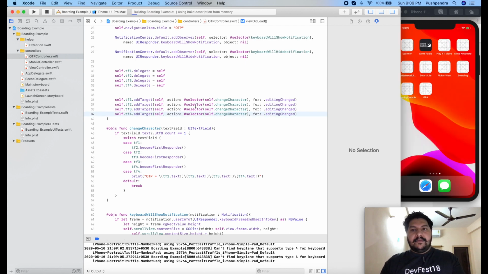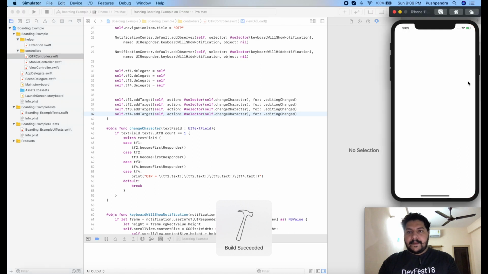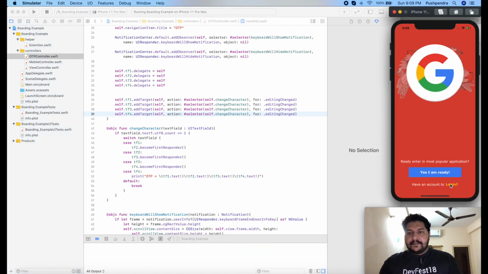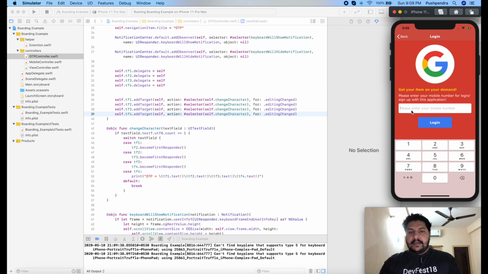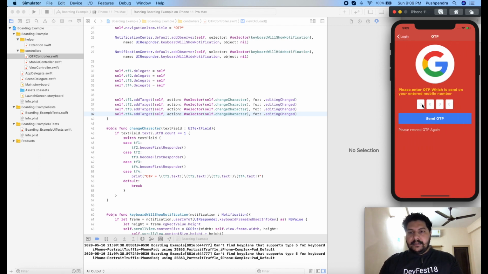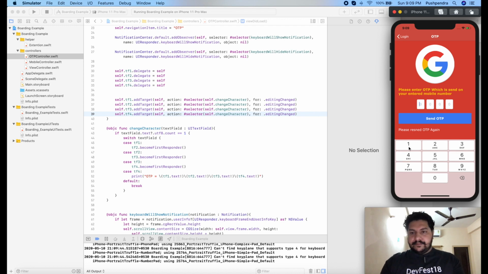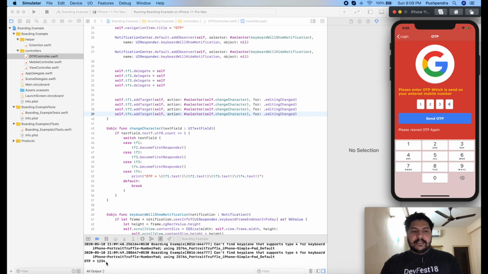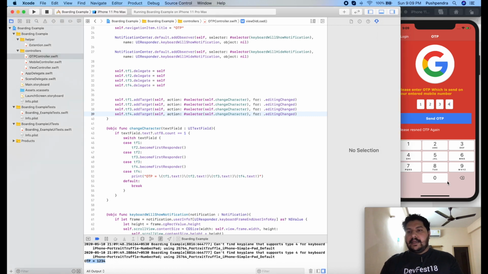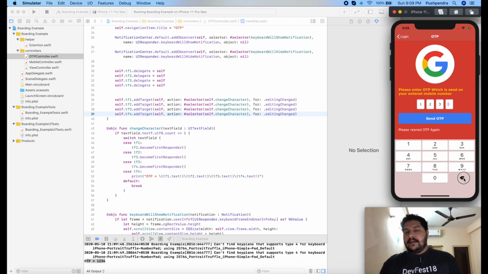Now again we will see the output. Click on login. Here a 10-digit mobile number, anything. Login. So just click on 1, 2, 3, 4, and you can see the OTP is 1, 2, 3, 4. Now I would like to delete this one. I can delete the current focus number, but I am not able to delete the previous one on click. So now we have to integrate that functionality also.